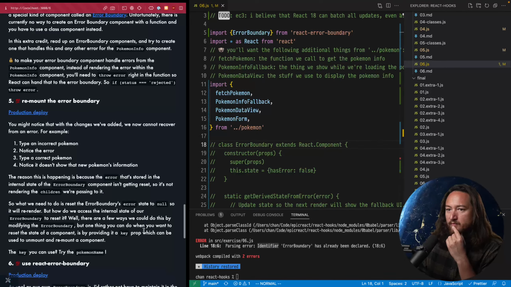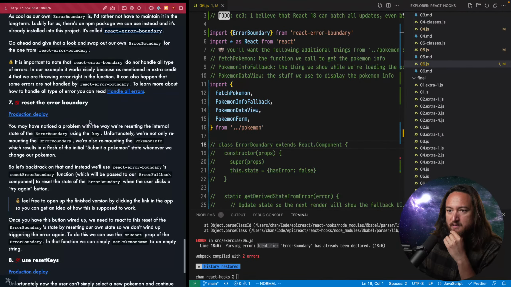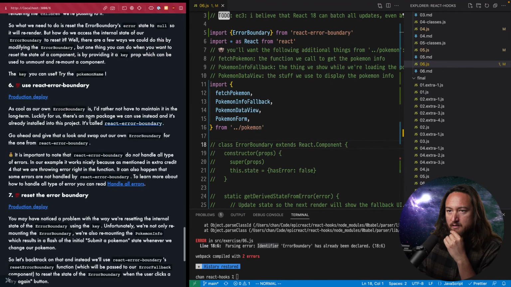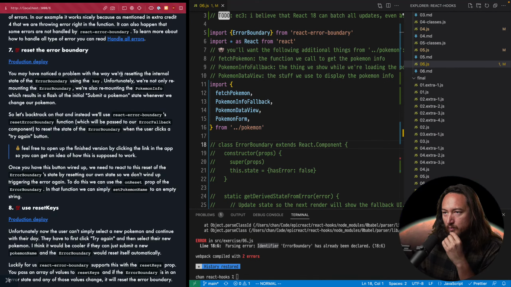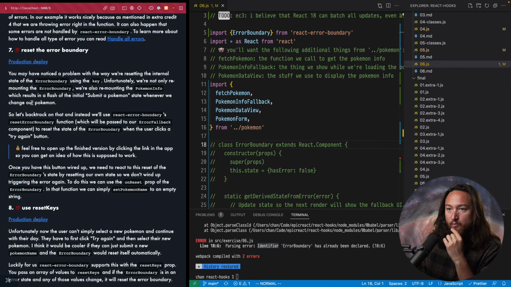Okay, so let's move on to the next one. Remount the error boundary. You might have noticed we did that. Reset the error boundary. You may have noticed a problem with the way we're resetting the internal state with the error boundary using the key. Unfortunately, we're not only remounting the error boundary, we're also remounting the Pokemon info, which results in a flash of initial submit Pokemon state whenever we change the Pokemon.